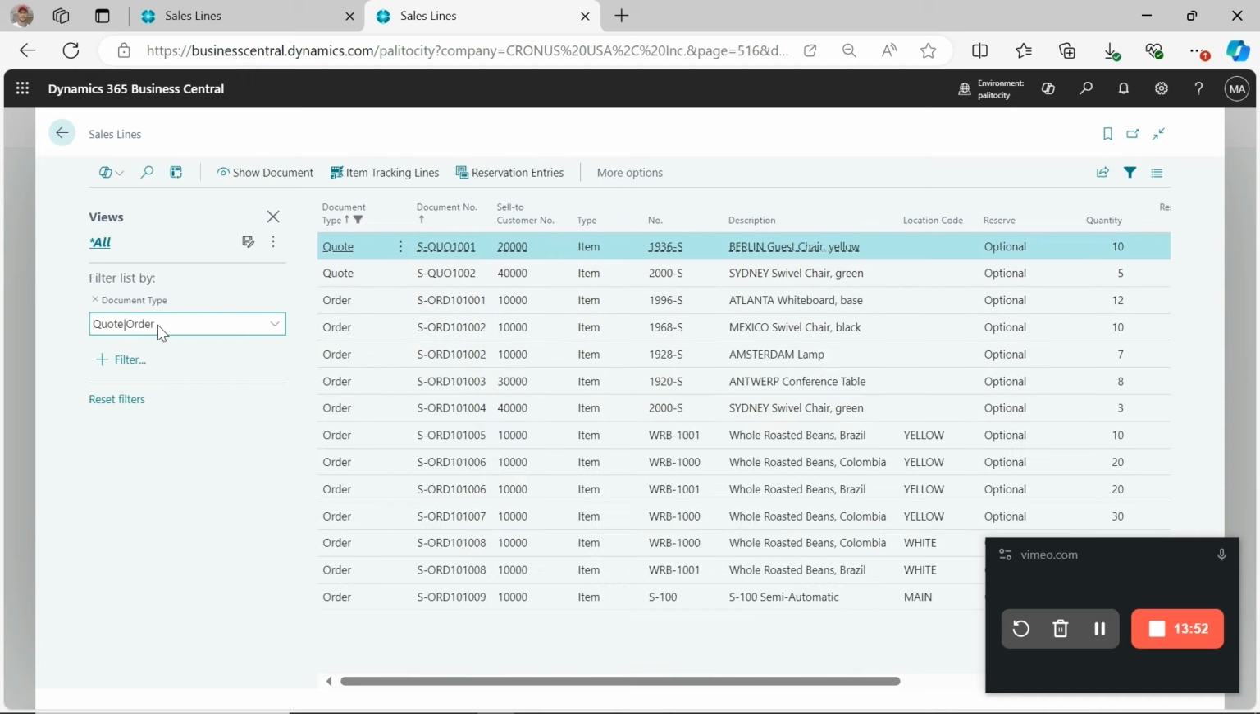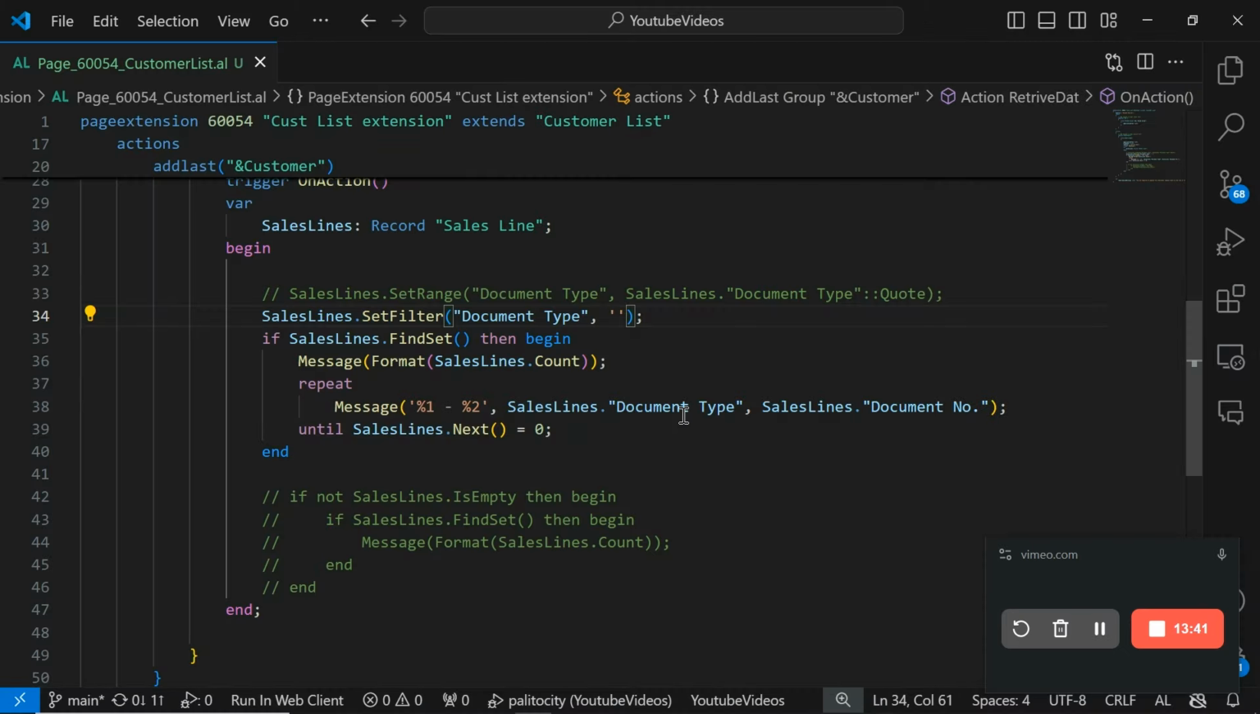So you can see the way the system defined it: quote, a pipe, then order, then it only retrieves quote and order. Fantastic. So let's do the same thing here.